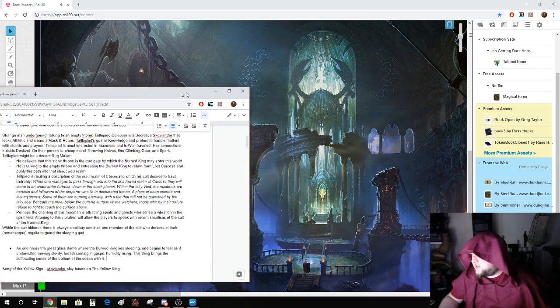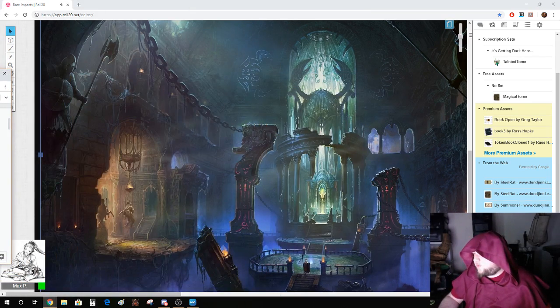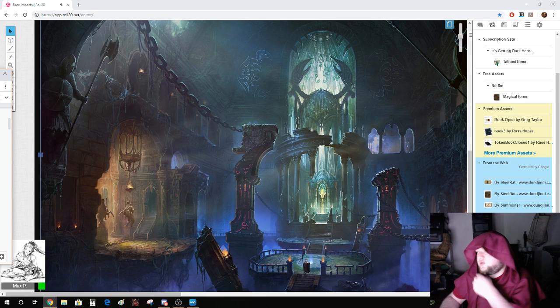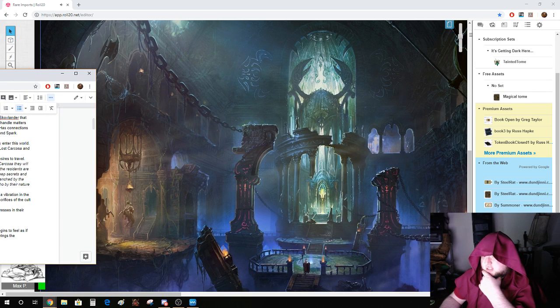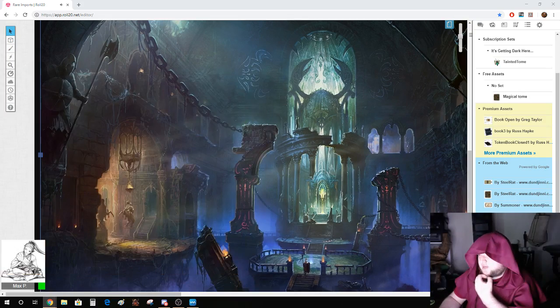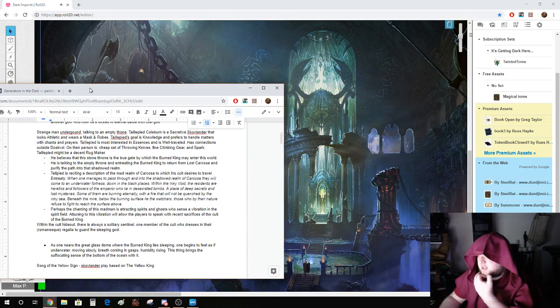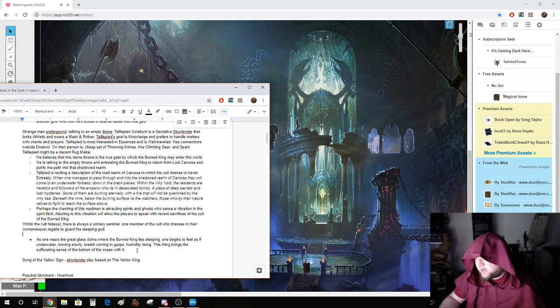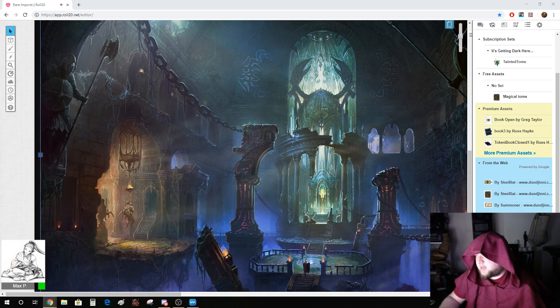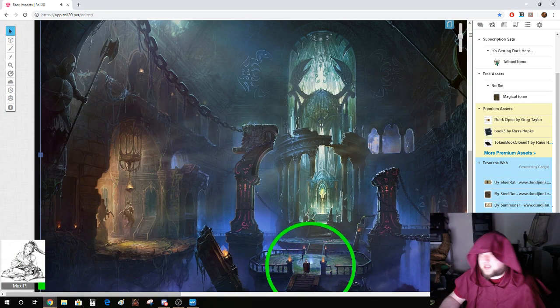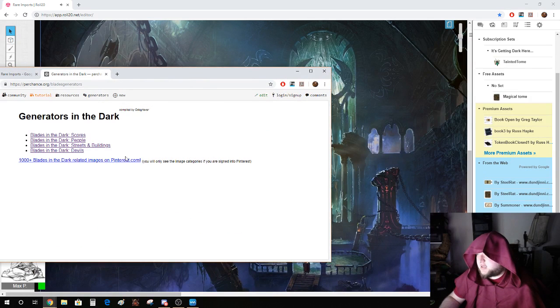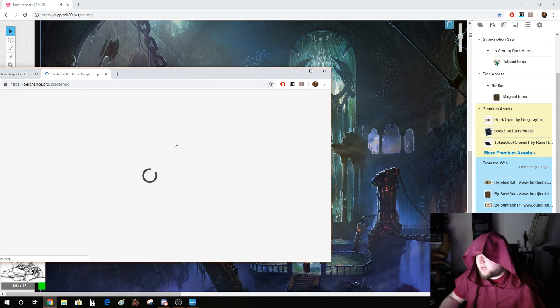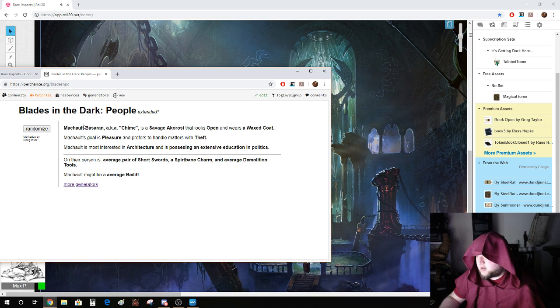Of course, this is but the material form of the burned king. Its soul has been sent to the nether regions, sent to Lost Carcosa, to do battle with an even more ancient and terrible demon, because it was sacrificed by the previous cult. So there's our solitary sentinel. So we need to give this person, we need to have something ready for that person. Let's see who they are. Mashalt Basaran, aka Chime.